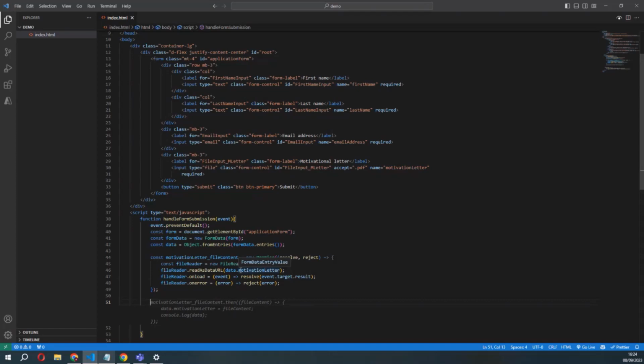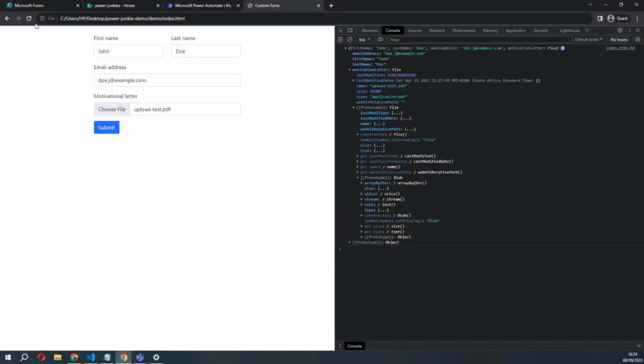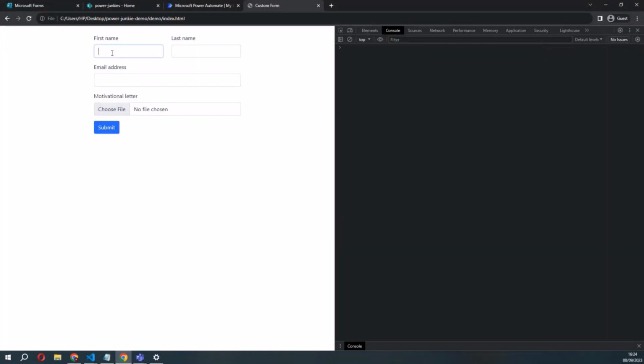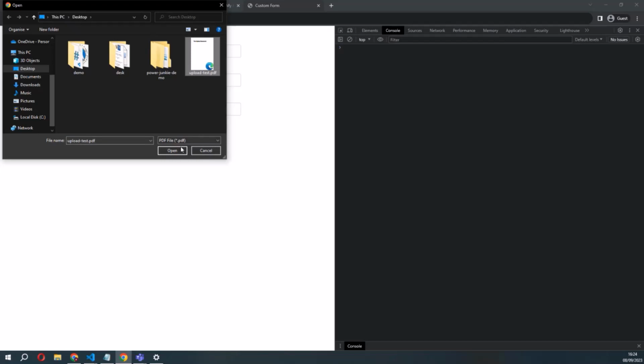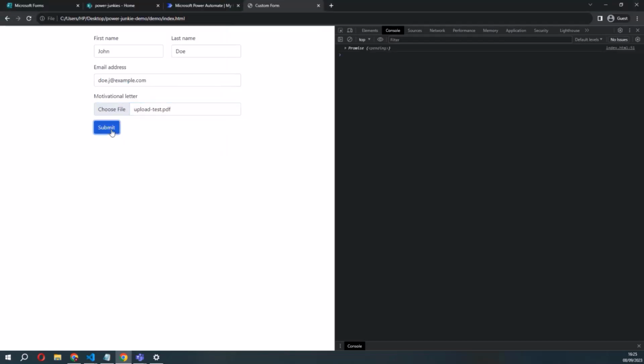So to see what the base64 looks like, we will console.log the contents of motivational letter file content, just to see how it looks. So we save that, go back to the page, refresh, and again fill in the info and example, attach our file, and we submit.